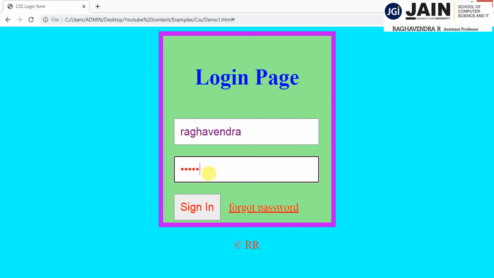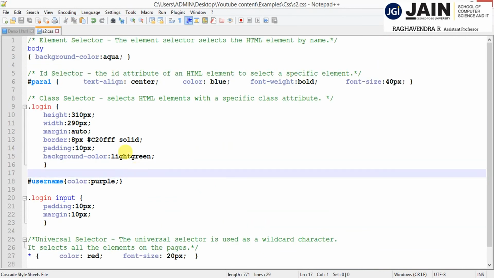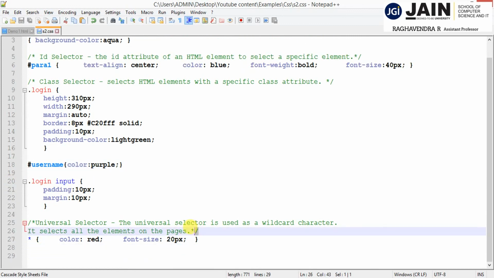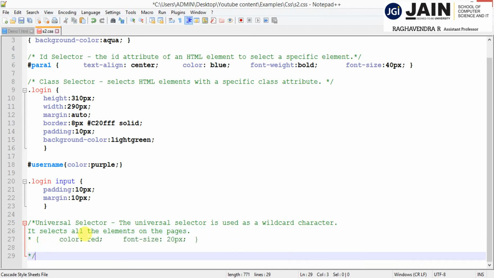This is a universal selector for the password. Whichever classes or IDs, whichever selectors, if you are not using the ID selectors or class selectors in my web page, by default it will be applicable to all the selector forms. So when I go back to the code, this is the element selector, this is the ID selector, this is the class selector, this is also a class selector, this is also an ID selector, and this is the universal selector. I don't want that universal selector in my code, so I'm just commenting it.